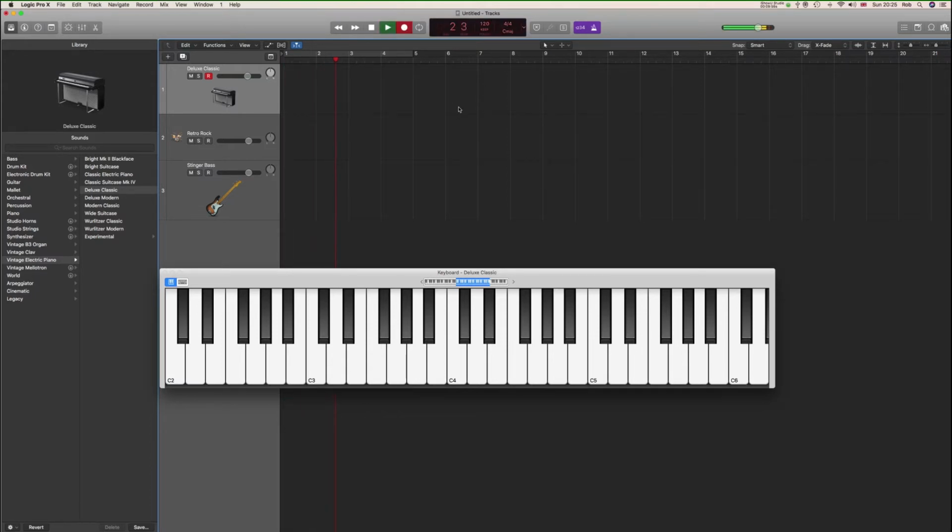1, 2, 3, 4. And then I'm going to stop. Now that will play back exactly what I've done. If I move the cursor back to here by just clicking in this bit and press play, you can see what notes I've played down here, and then the fact that I've stopped.